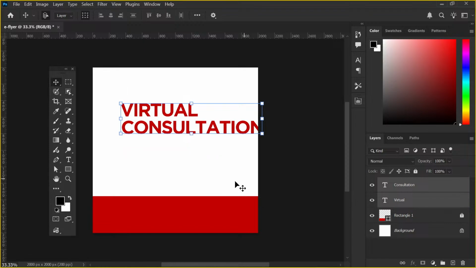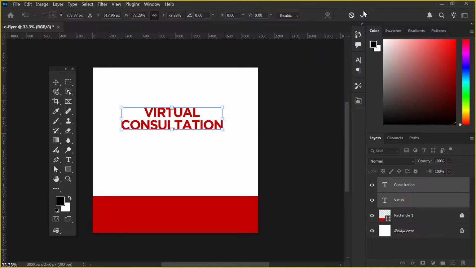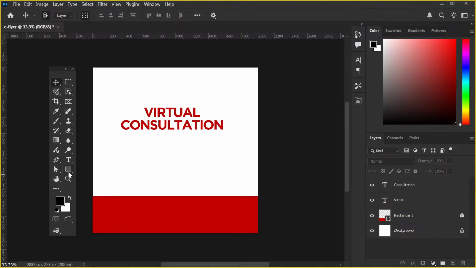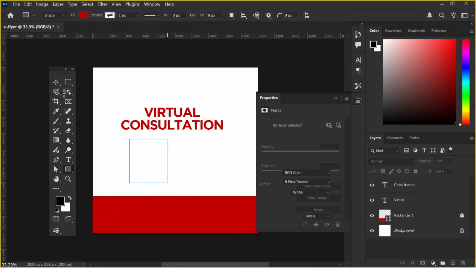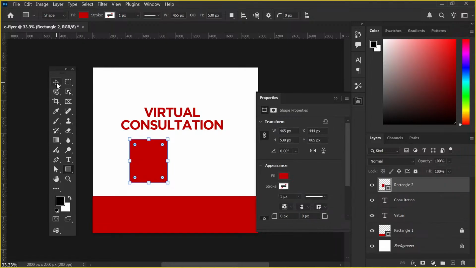Let's highlight the both two and then align them by center, right? I want us to scale it down a little bit. We can reposition it again later on. So now, what next I would like us to do is to create another rectangle with the same color red, right?